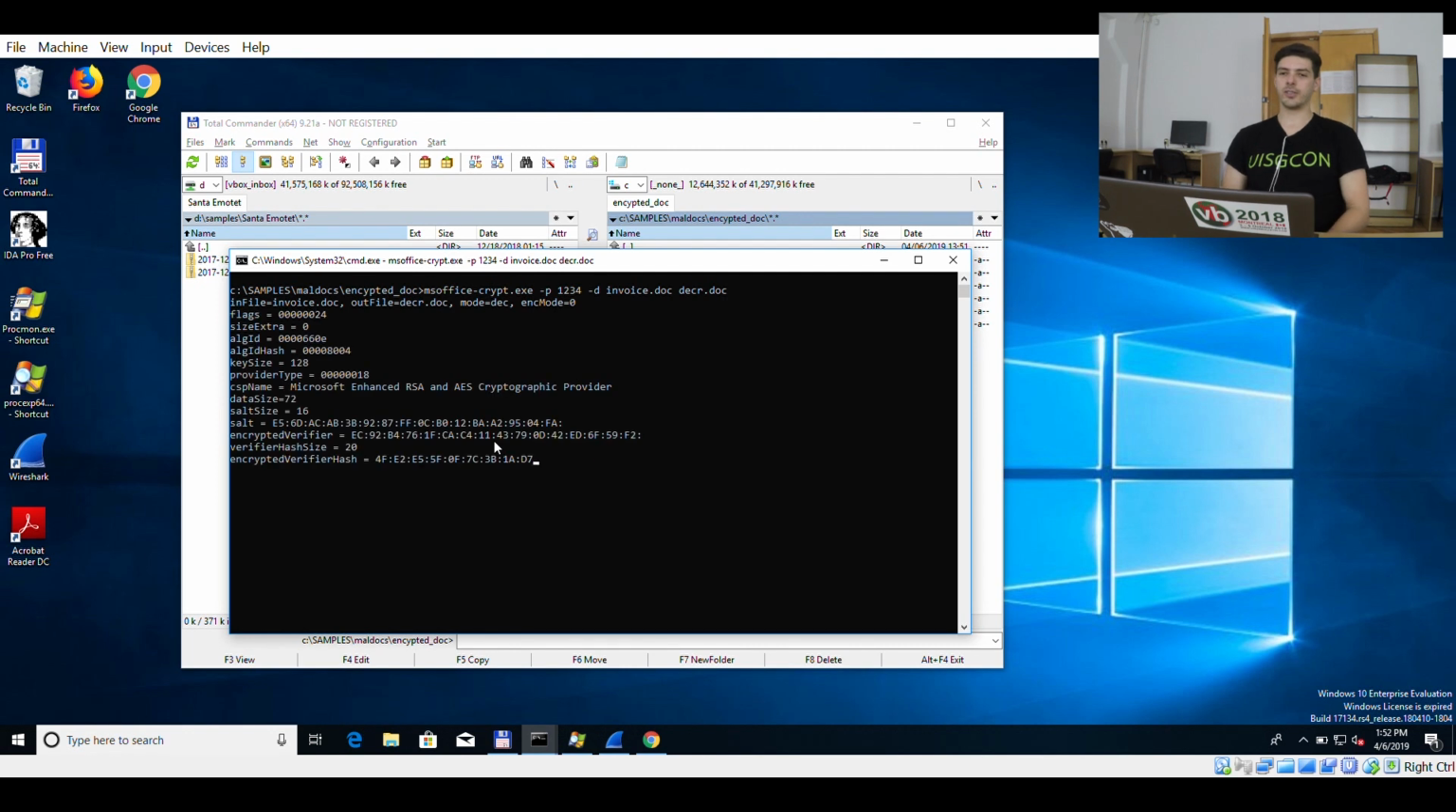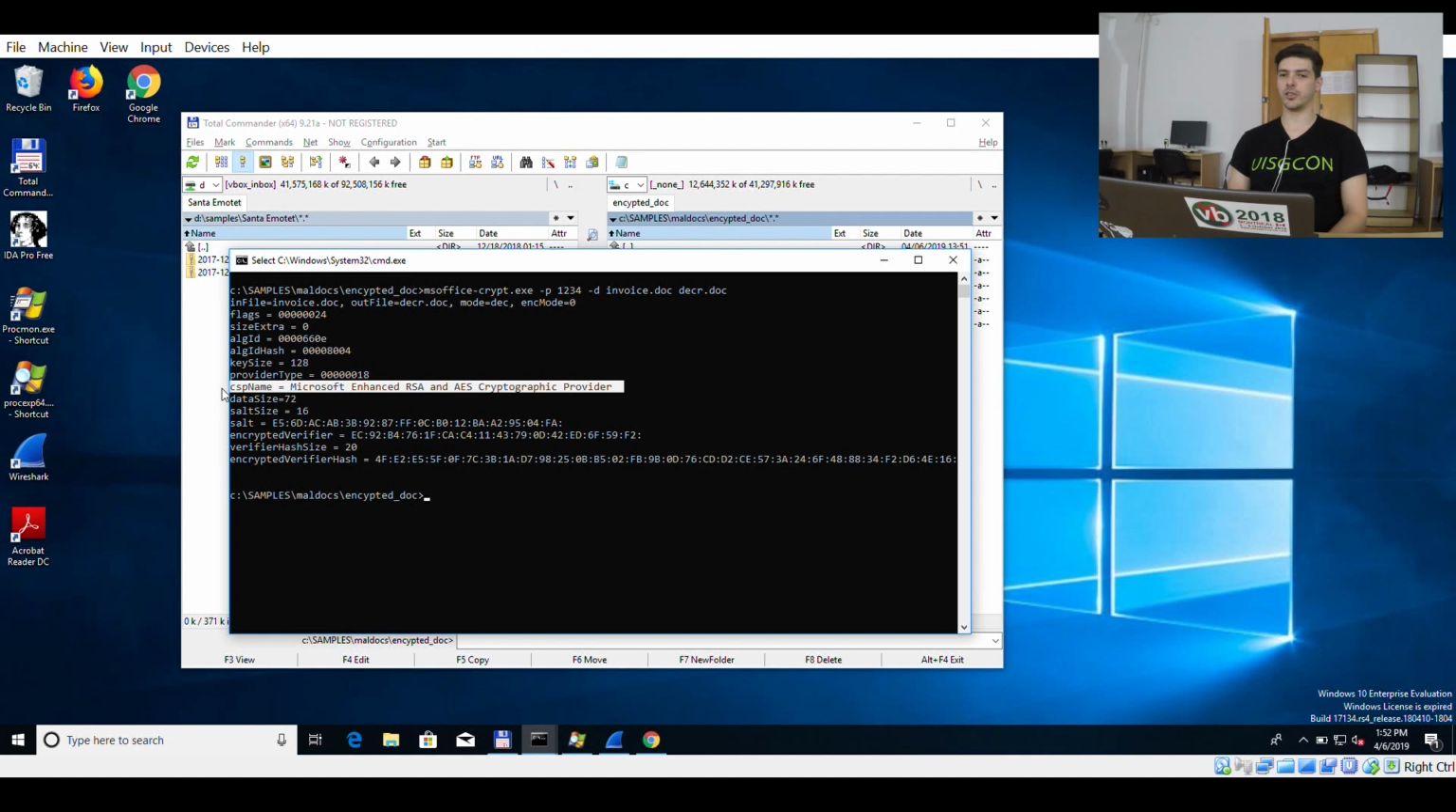Here you can see the information regarding the encryption. The provider is Microsoft Enhanced RSA and AES cryptographic provider. Then we have the algorithm ID value, which is 0x660E. This is a hex identifier of the algorithm, and if you go to MSDN, you will find that this is the identifier of the AES cipher, Advanced Encryption Standard. This is a symmetric cipher typically used for encrypting files and network traffic.